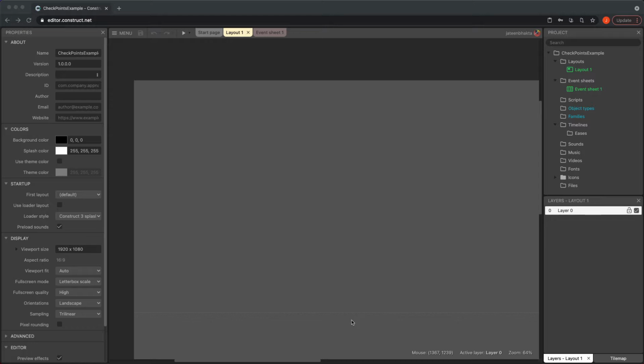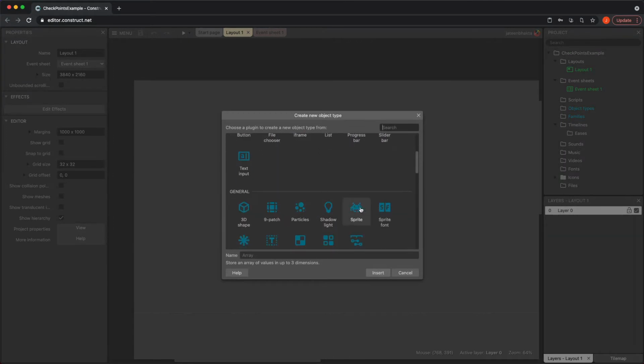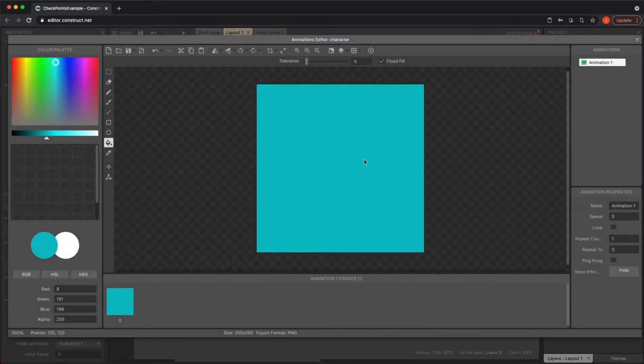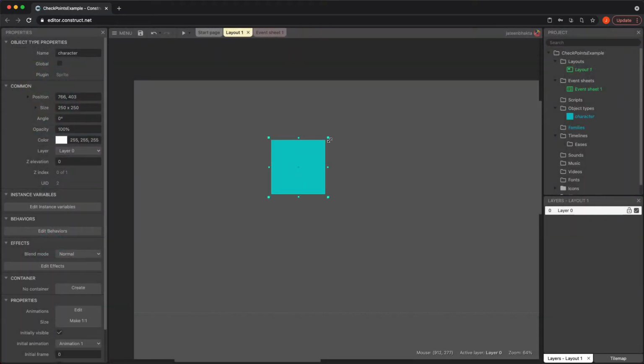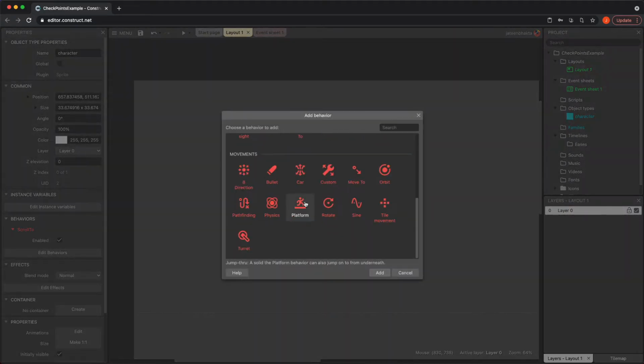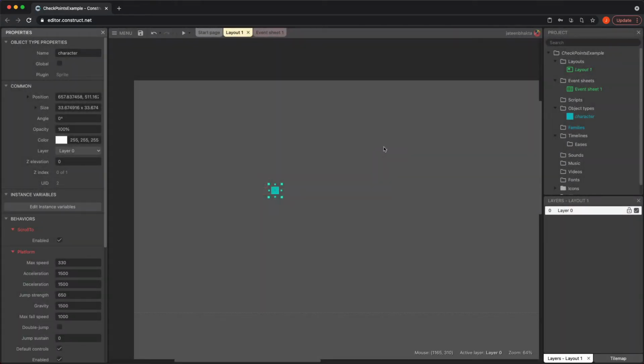We're going to do something very simple just to show how this is possible, and then you can integrate this throughout your own platforming game. A couple of things we need to do: first, we get a sprite. I'm going to go through these pretty quickly. We're going to add a character, give it a color, and shrink it down for now. Then I'm going to add the scroll to and platforming behaviors. All right, there we go.